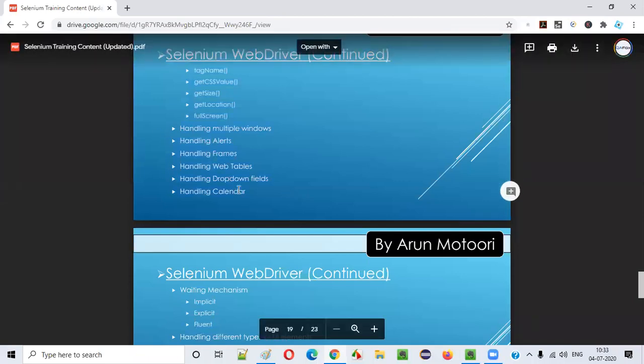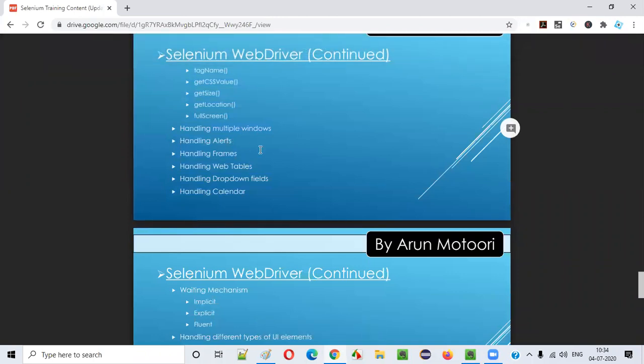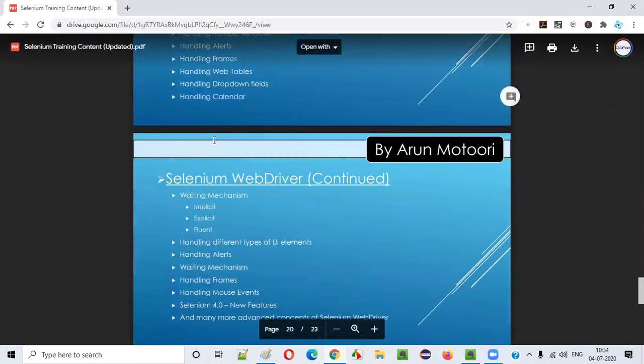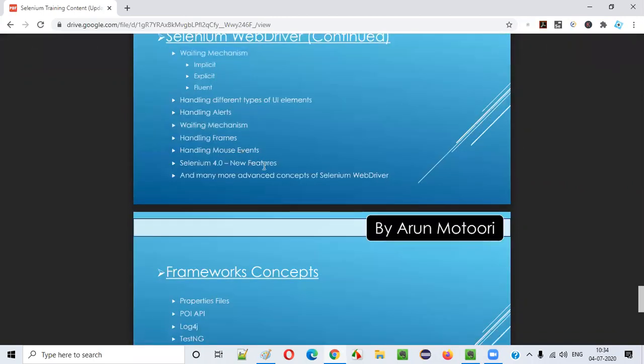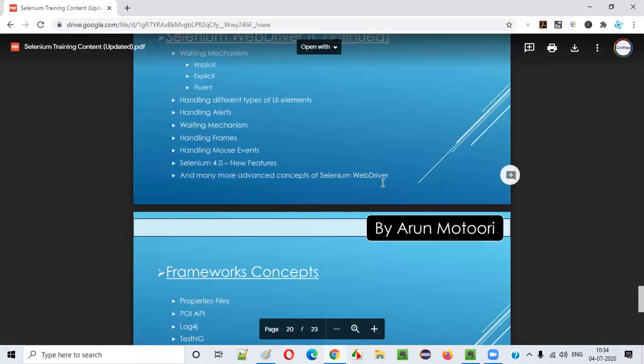Then some other advanced topics of Selenium WebDriver will be covered, guys, like handling multiple windows, web tables, calendar. I'm not reading everything here; I'm just going at a high level. The waiting mechanism is very important. Then, guys, we have mouse related stuff and some other advanced stuff.